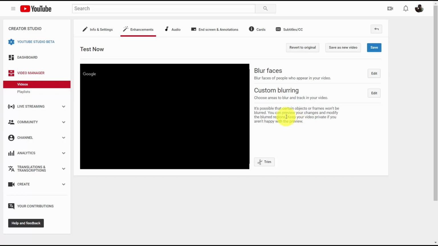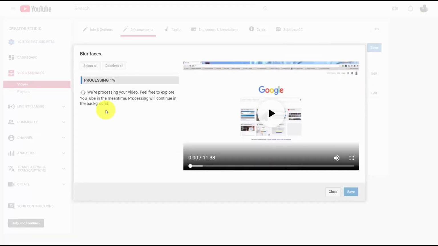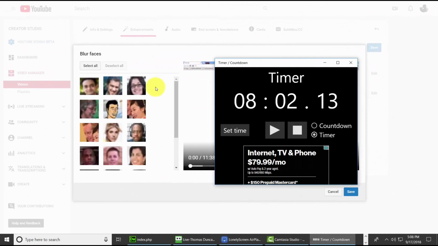You're going to be able to blur faces, and you're going to be able to start that process by clicking the Edit button. Now this is a process that YouTube is going to go through, and it's going to take some processing time for it to complete. So that entire process for that video took about 8 minutes.